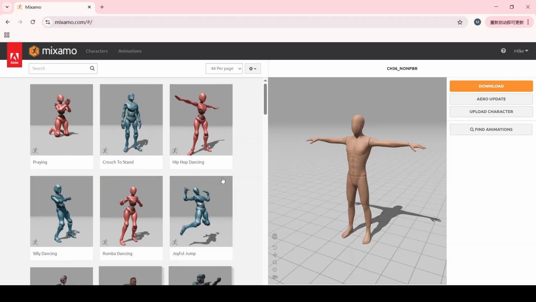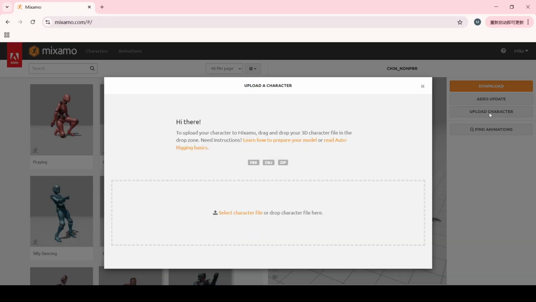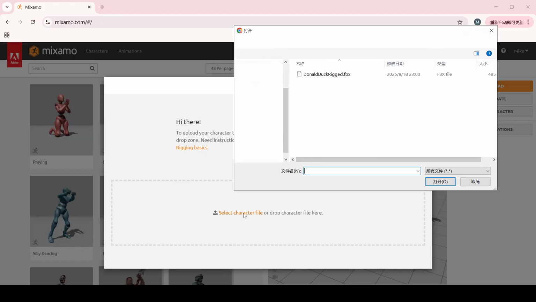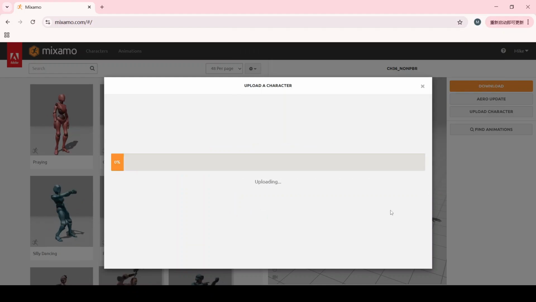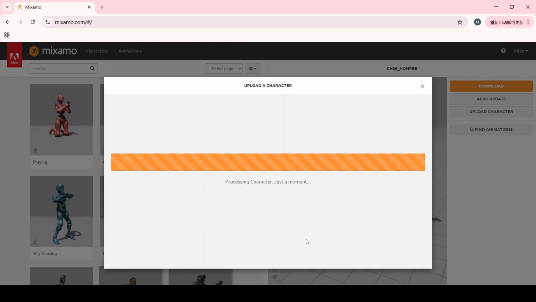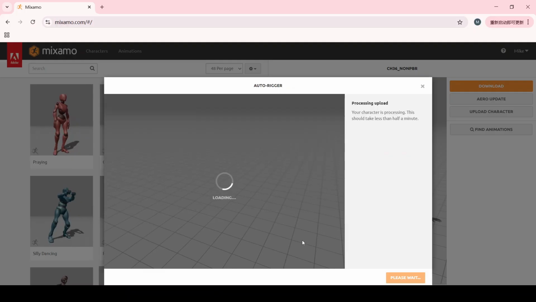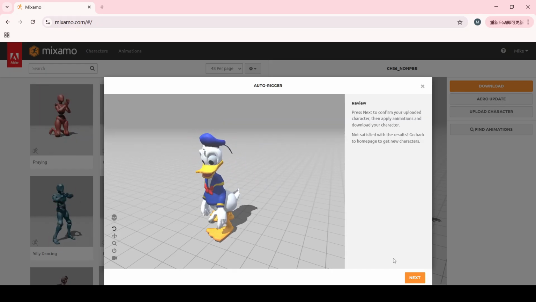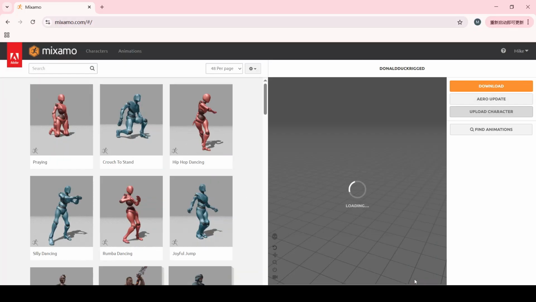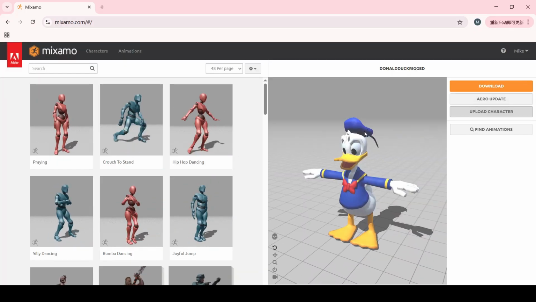Then let's test using the Mixamo website. Let's upload the character we just rigged. This one, let's open it. You see now it looks okay. Okay. Let's test it using another motion. Looks okay.